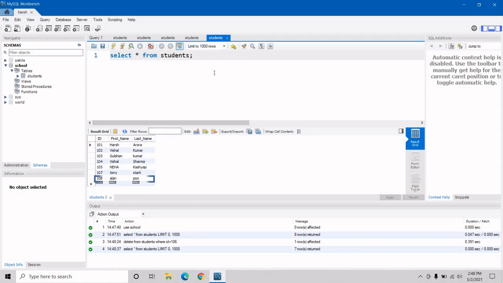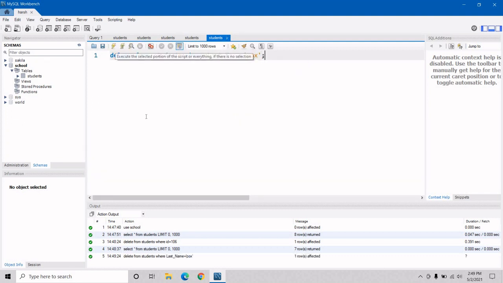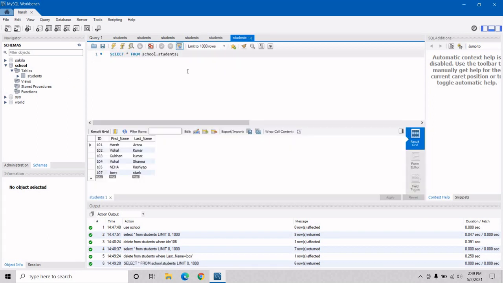Let's take one more example. Now suppose you want to delete this Alan and Pox. So again, repeat the same steps, but here I will change the condition. Instead of ID, I will give the last name. So your last name is Pox. After executing this, you can see your data again. So it is successfully deleted.